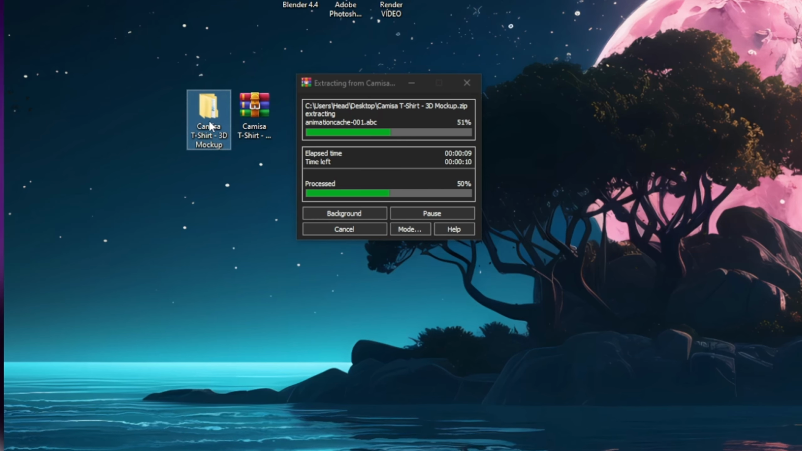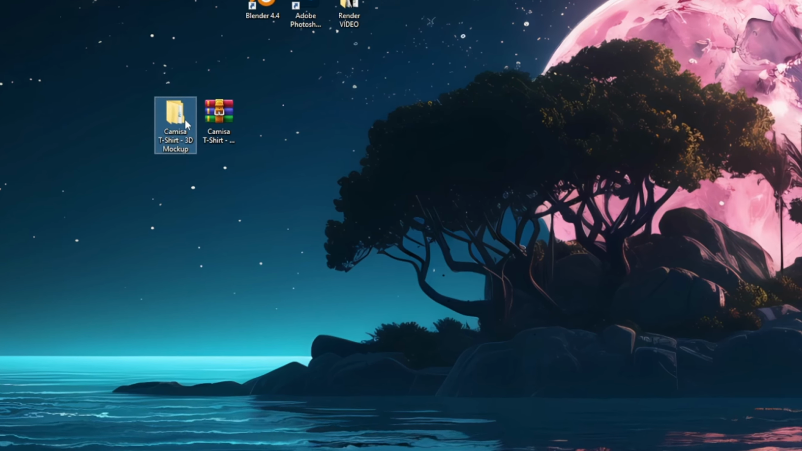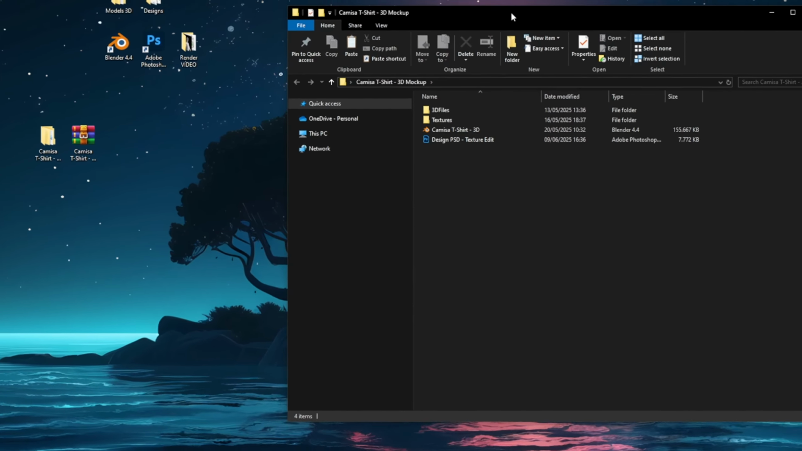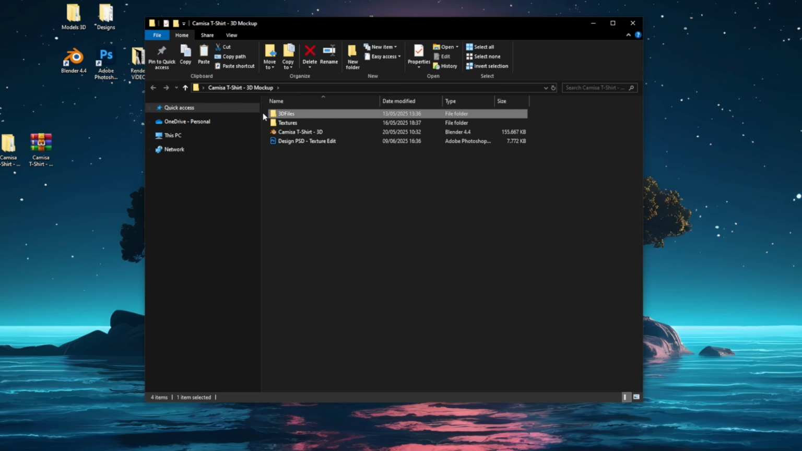This is our compressed file, and this one is now the file we'll be using, the uncompressed file. Just wait here to finish. Thanks to the decompression, we can open this folder. Now every 3D model works the same way. There are two folders that you won't move.